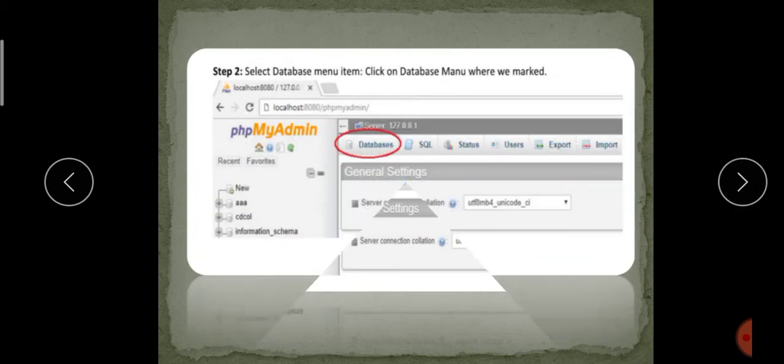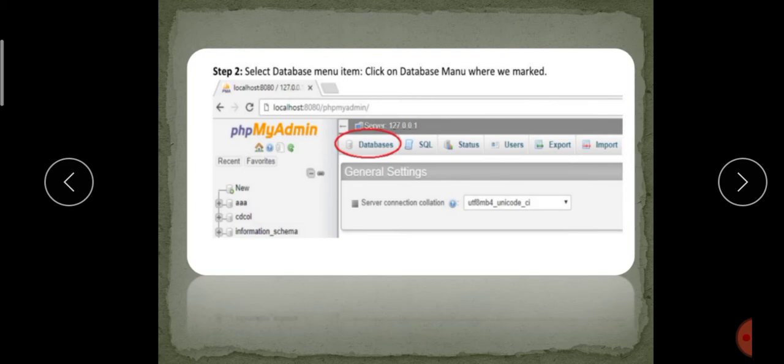Then next, step number 2: select the database menu item and click on the database menu where we marked it. Click on the database menu where we marked it.